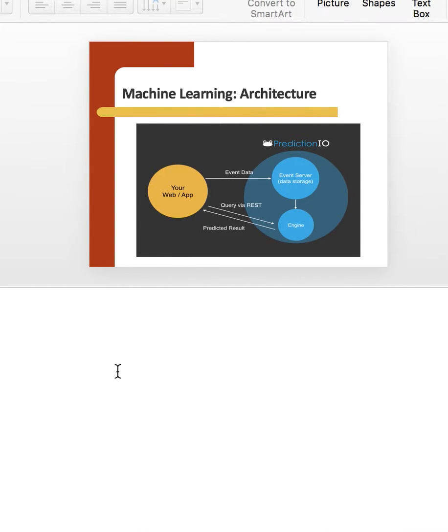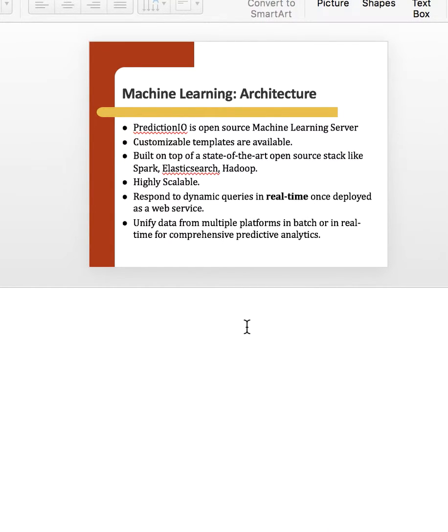So this is the basic architecture of machine learning. PredictionIO is an open source machine learning server. Templates are customizable as per our needs. For banking, different templates are used, and for e-commerce, different templates are used. For India, we can customize by area, because customers are different in every region. It is built on top of a state-of-the-art open source stack like Spark, Elasticsearch and Hadoop, and is highly scalable. Whatever data comes in, millions of records, it will never fail. The more data comes in, the better the model will be.